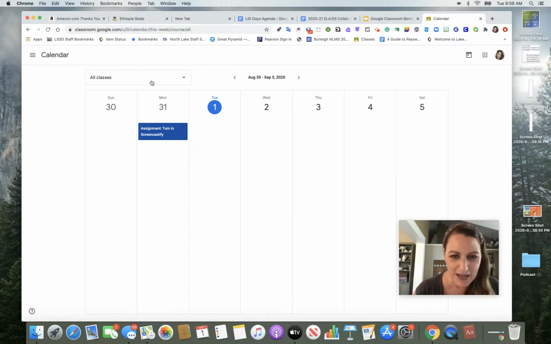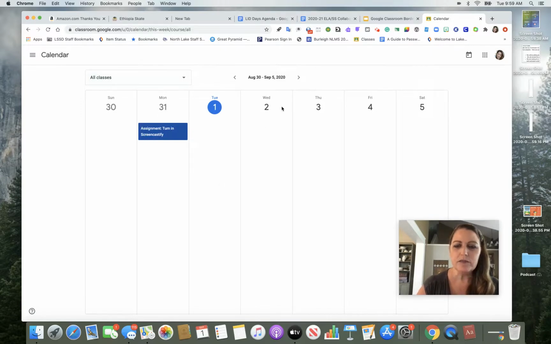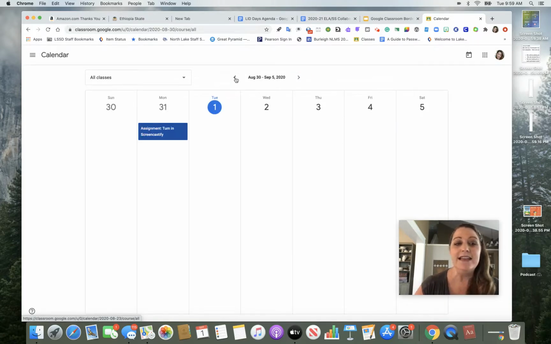And obviously, it's the beginning of the school year. There's nothing calendared yet, but it will grow. I could also click on that little down arrow right there, and I could click into any of my classes to see just the work that is due or the meetings that are set for that class. So there is a way to look at it as all classes or to click on a specific class here and just see the view for that class. You can also see what's coming up just by clicking on that side arrow to go to the weeks ahead. So this is a nice little handy Google Classroom calendar to keep track of your assignments and your meetings.